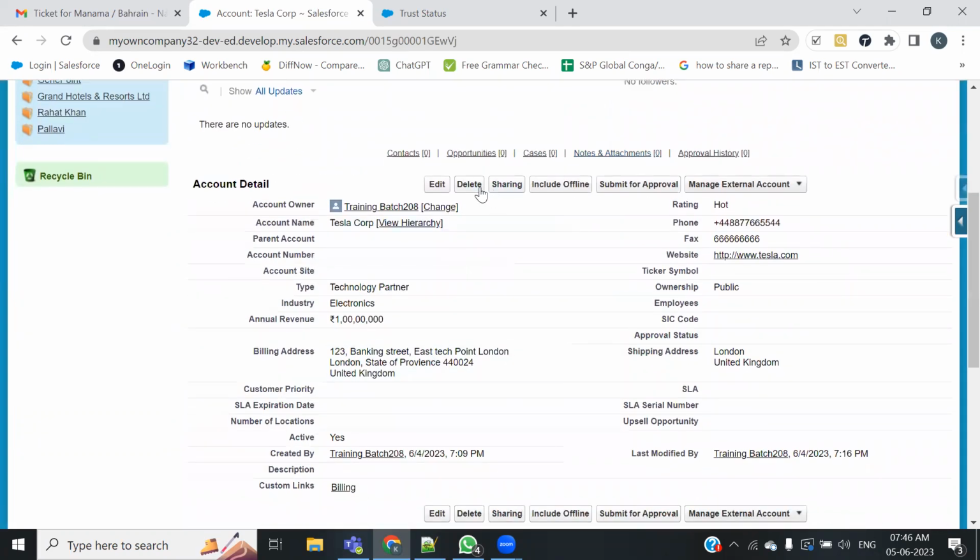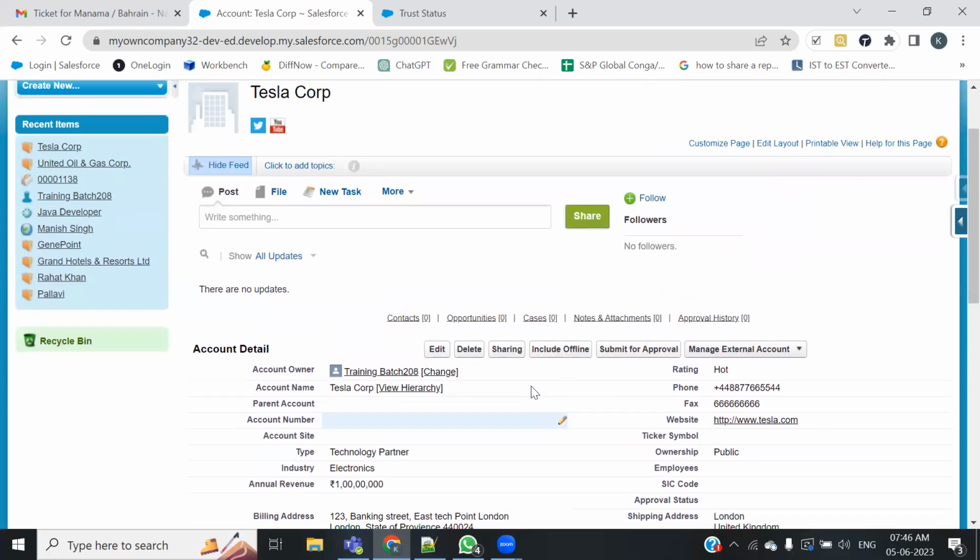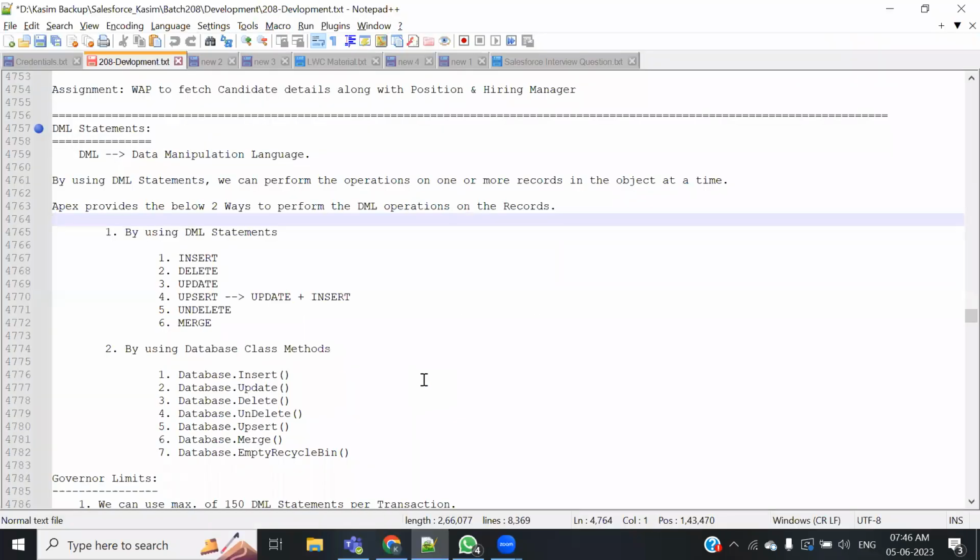Then how to delete? That is also something you can do. All right. So basically, we know a few DML operations that could be done from the front end, from the user interface.